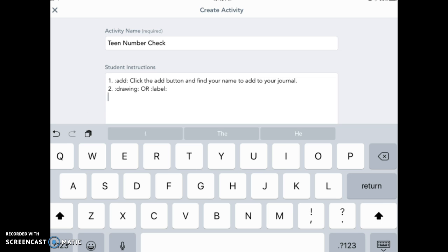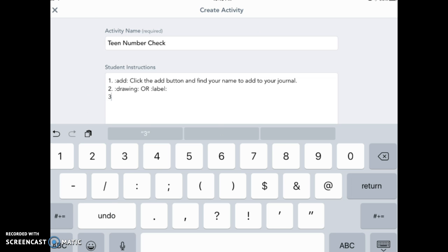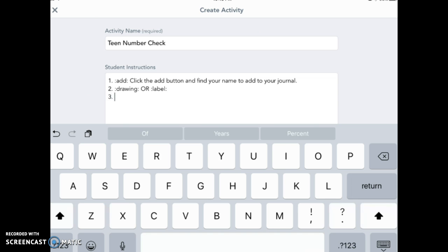To label it, I'm not going to type out all the directions. Most of my kids don't read all the directions because they can't read. They just look for the icons, and then they also listen to the verbal instructions that I give.